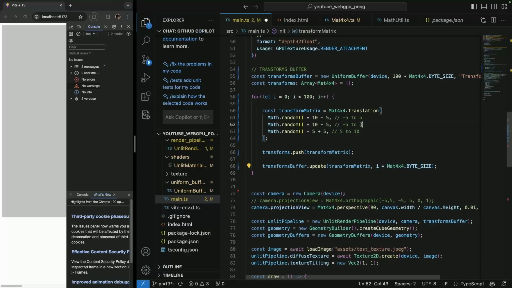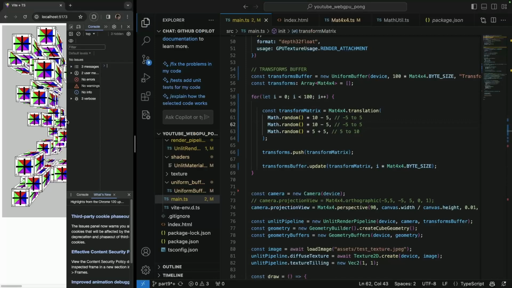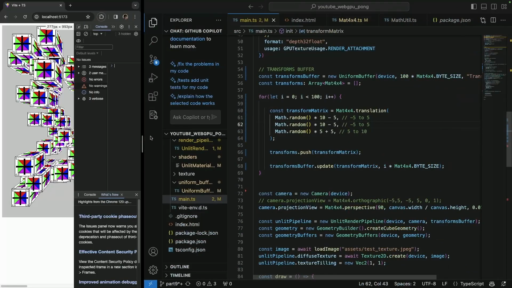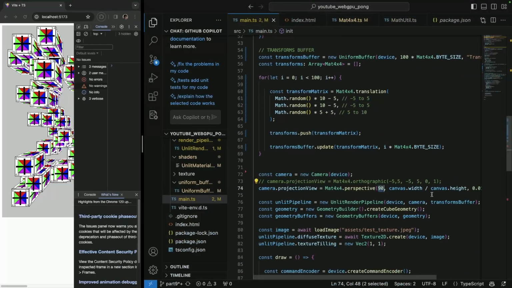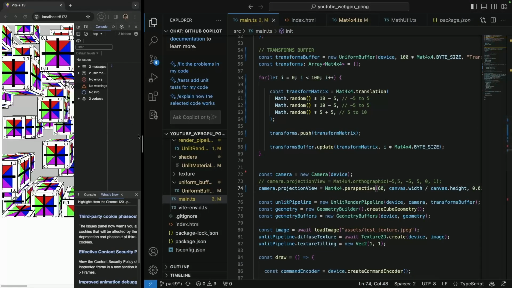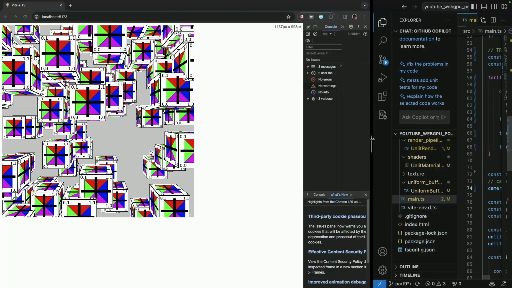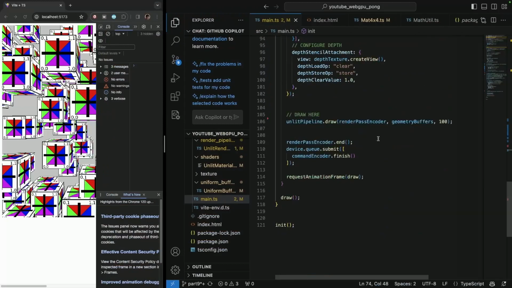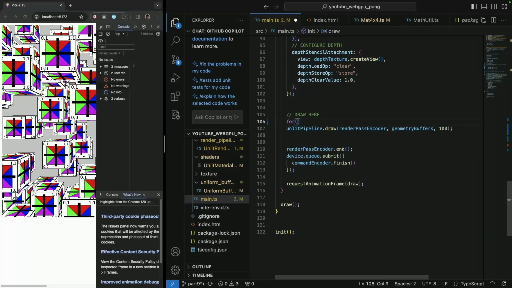So if I now refresh, here it is. Okay, and it seems a bit stretched here. That's probably because our field of view might be too big. I'm not sure. Let's try a smaller one. Okay, that seems better.